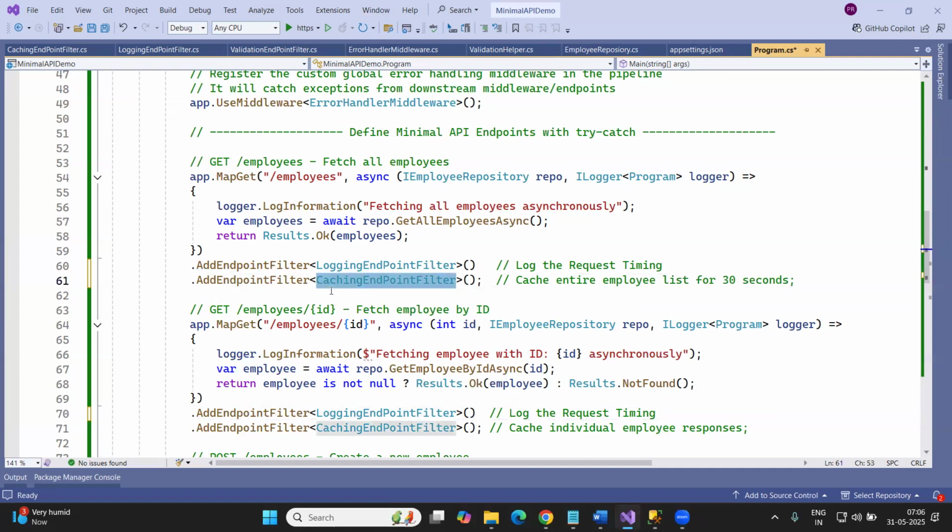If we apply caching first, then caching is going to short circuit the request by returning the response, and then logging will not come into the picture. Then how can we ensure whether the request is received by our API framework or not? That is what we need to ensure. So definitely logging first and then caching.